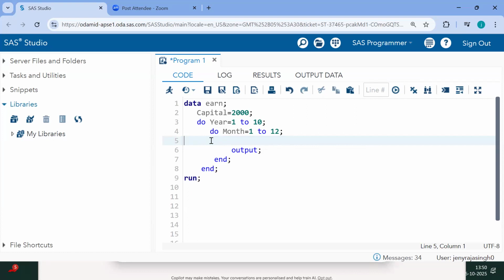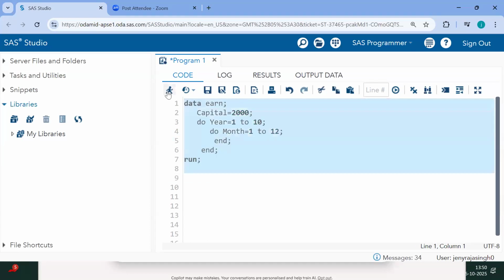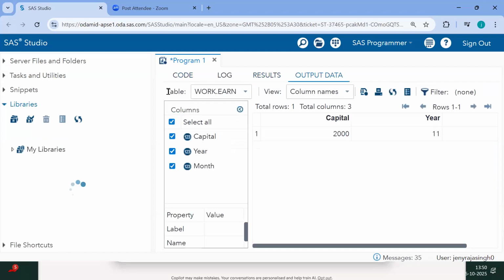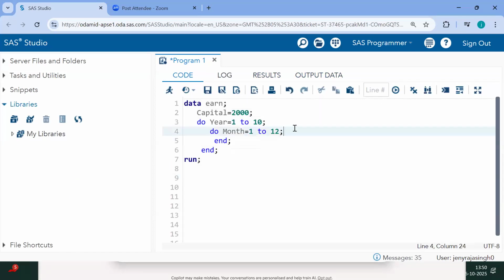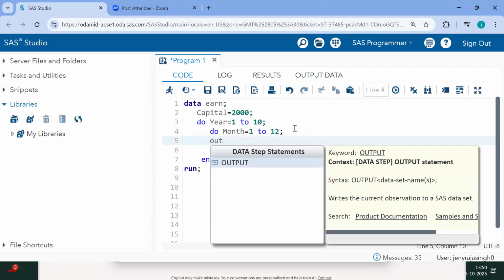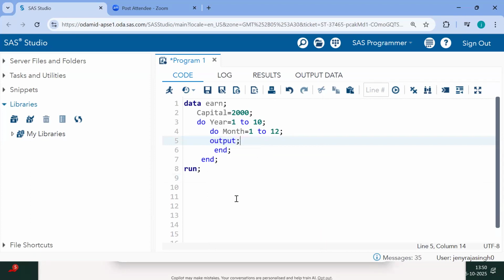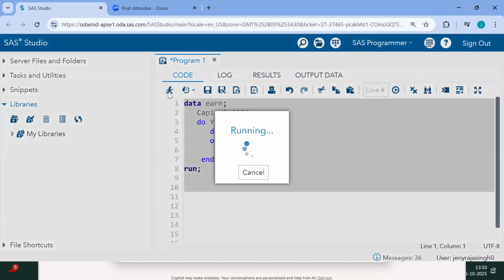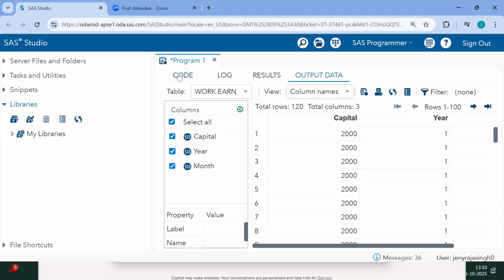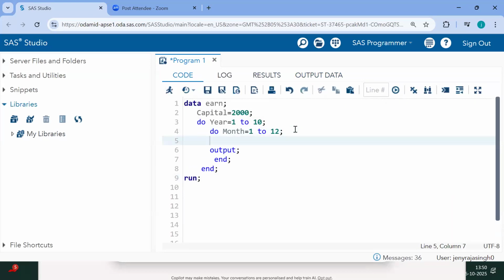So previously I told you to use only the put statement and the output statement. It will print the iteration for each loop, right? I think only the output statement is required. Simply putting the output statement will display all the iterations. But using the put statement, we can do some modification.